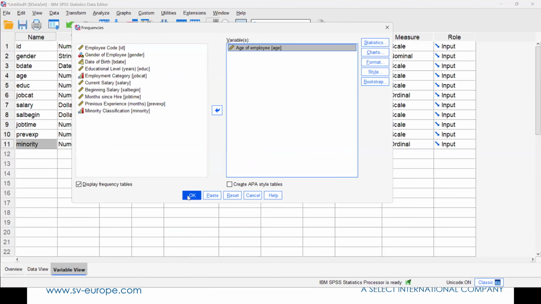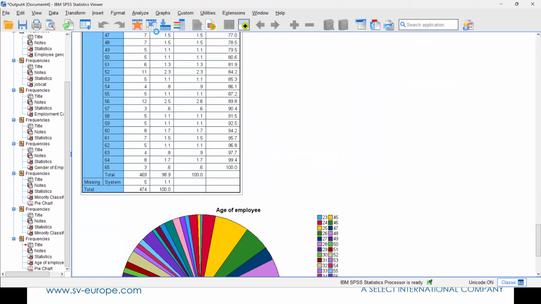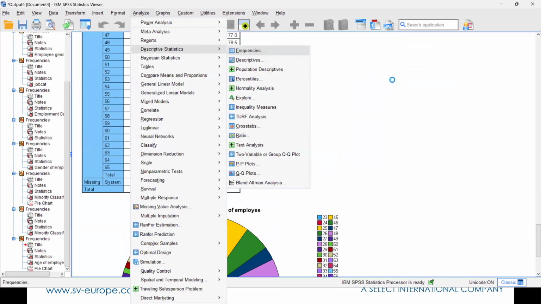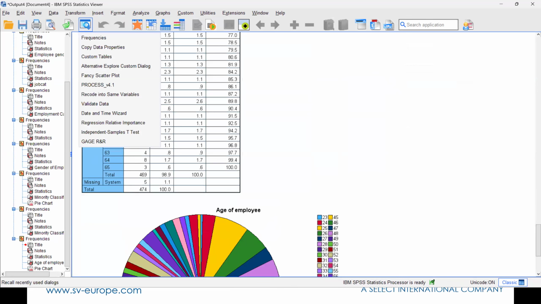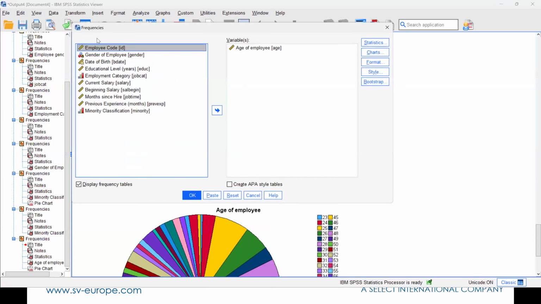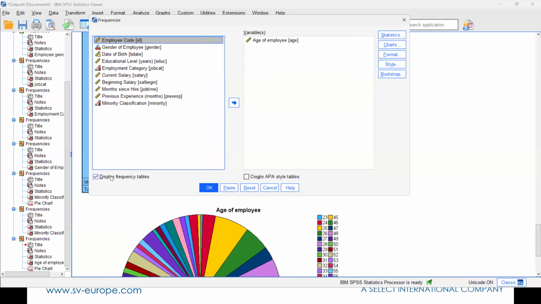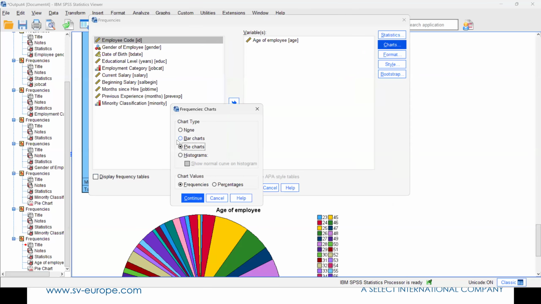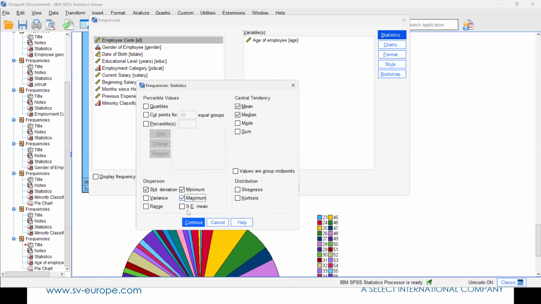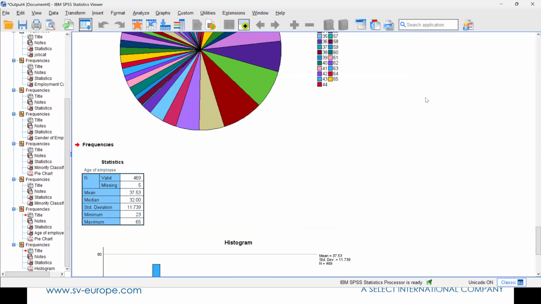So what's appropriate here? Rather than going back to analyze, descriptive statistics, frequencies, I'm using the dialog recall button. This is really useful because the process of analyzing your data is iterative in nature, so you tend to do the same thing over and over again. If I call up frequencies again, it still keeps the settings from last time. I say no, don't display the frequency tables, I don't need those, and don't show me a pie chart. Show me a histogram, because that's appropriate for that type of chart. Then under statistics, show me the mean, the median, the standard deviation, the minimum and maximum. Click continue and OK, and it reruns that procedure.